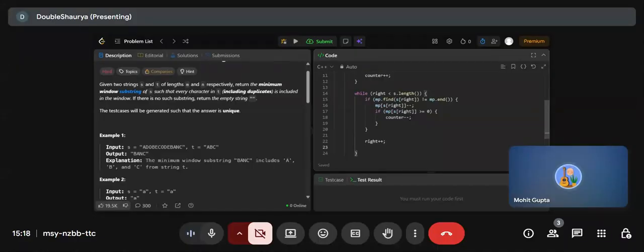When counter is zero, right? So you should say while, not if. While counter is zero, you keep shrinking it.